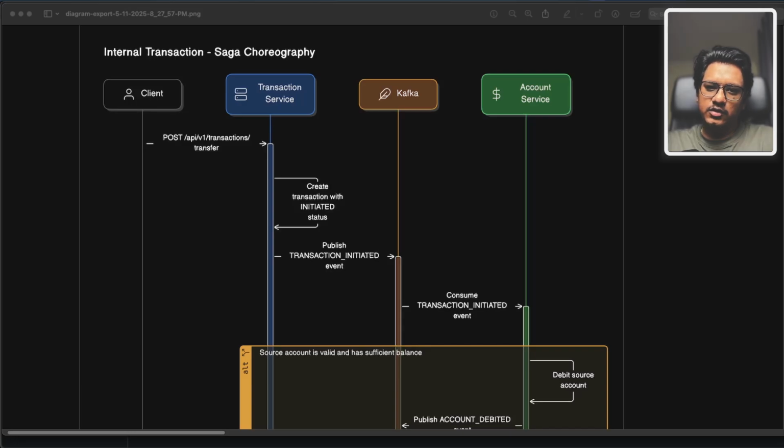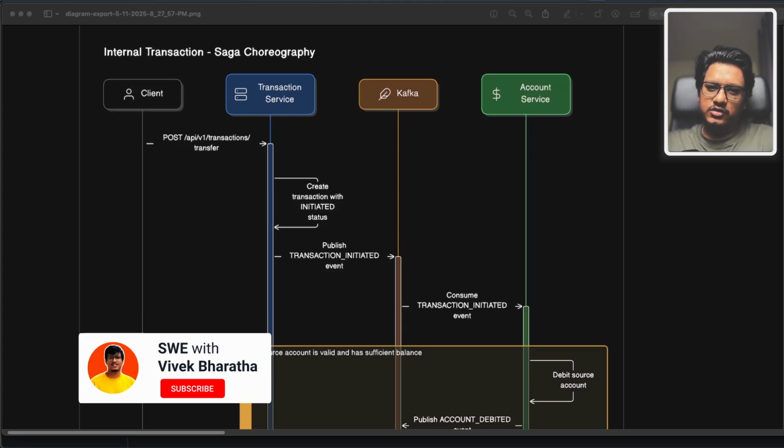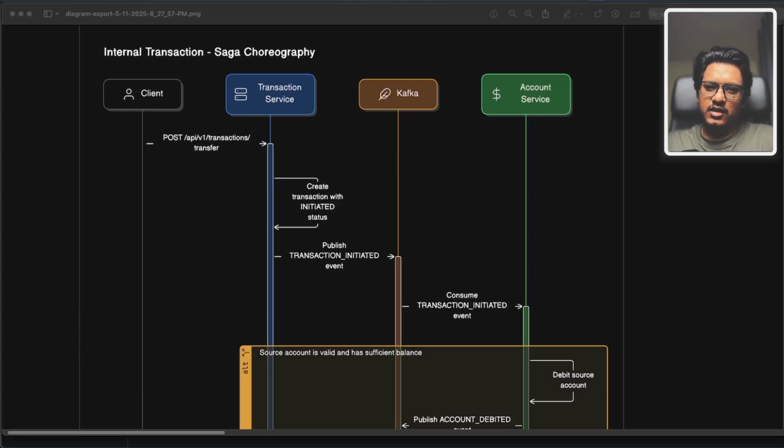In our previous video, we tackled internal bank transfers, keeping it within the VBank ecosystem. But what happens when your user wants to transfer money outside your bank to another bank entirely? How do you ensure consistency across systems you don't control? That's exactly what we are going to break down in this video.